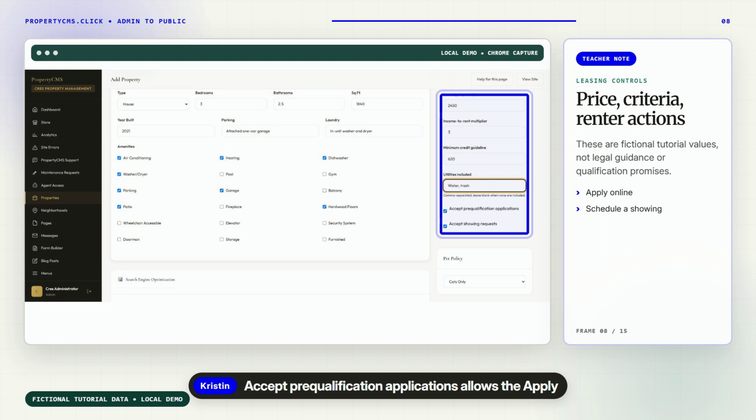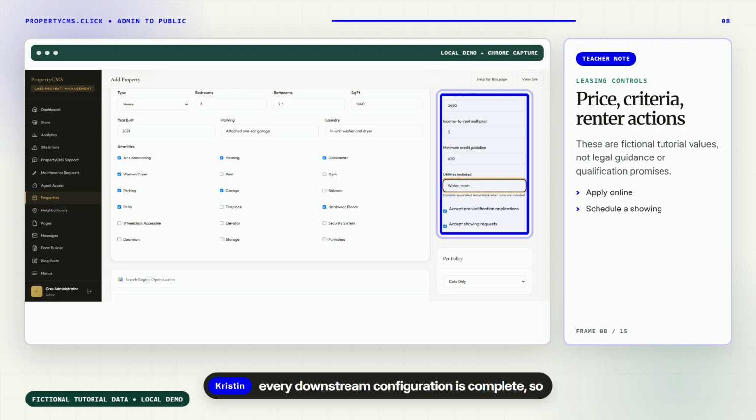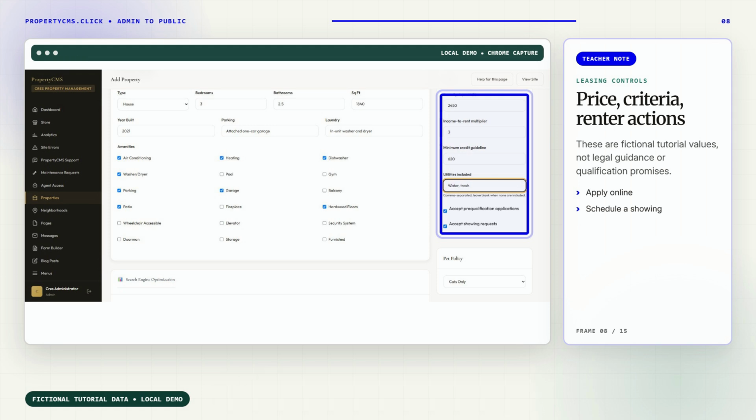Accept pre-qualification applications allows the Apply Online button to appear. Accept showing requests allows the Schedule a showing button to appear. We enable both so the final page can demonstrate both paths. Enabling a button does not mean every downstream configuration is complete, so after publication, open each path and confirm that the intended form or scheduling experience is ready for renters.